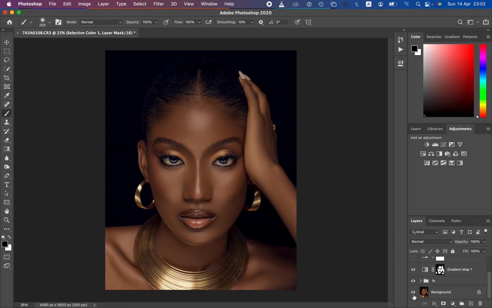So you can see if at all I hold down the Alt and click on this, you can see before after, before after. So next thing is going to be doing a little bit of eye whitening to the eyes of our model in this case. And in order to do eye whitening, we're just going to come and simply create a stamp visible layer.